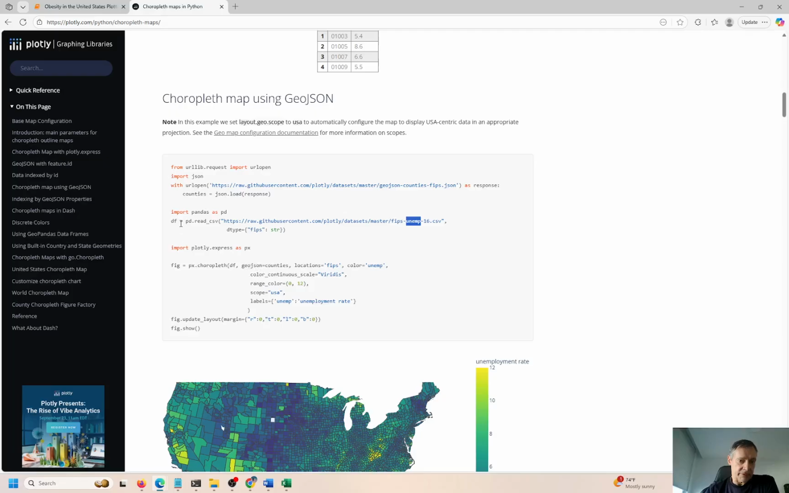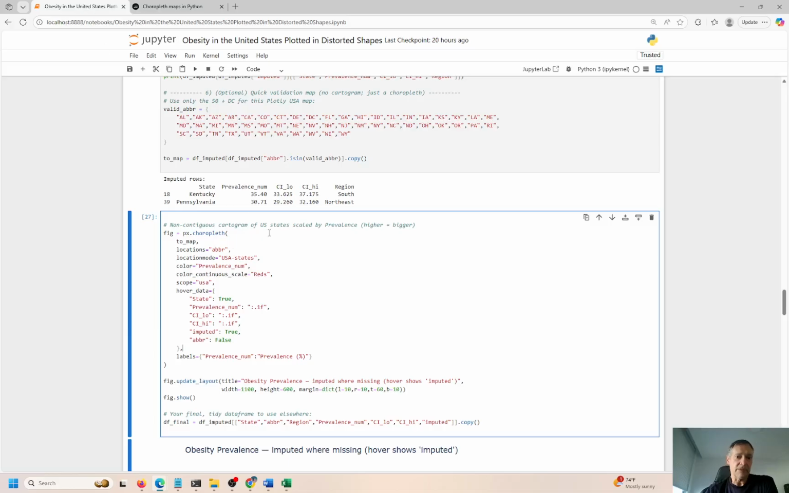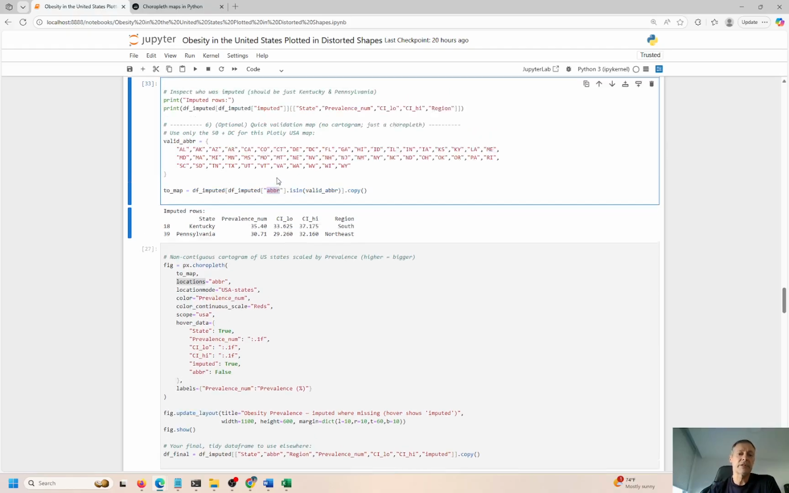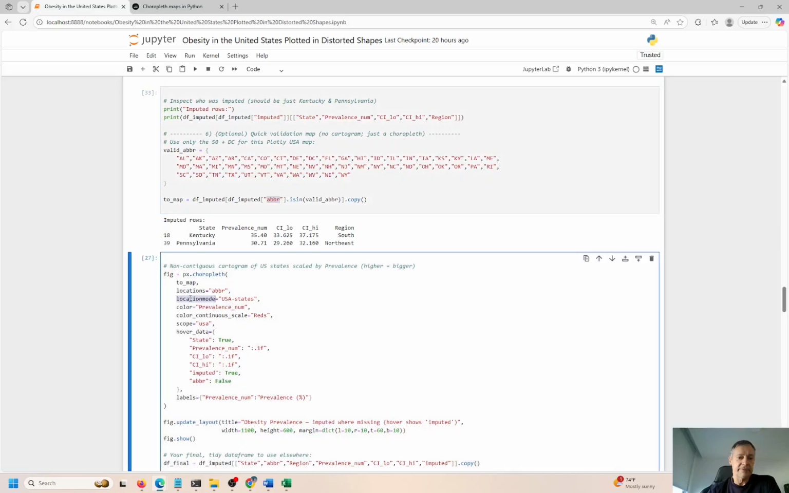So I believe these two got merged together, or they're just using it. No, they're just using it straight up. So this is the data frame, this is the source, and this is the county. Counties is the feature name or the column name. So I'm doing the same thing over here. So to map is my data source, locations is going to be the abbreviation that comes from over here, right? And I told you before, in the choropleth map, you need a state abbreviation. It doesn't take state names, right? So you saw how we got that from the dictionary. Locations is going to be USA states. Color is going to be prevalence number.